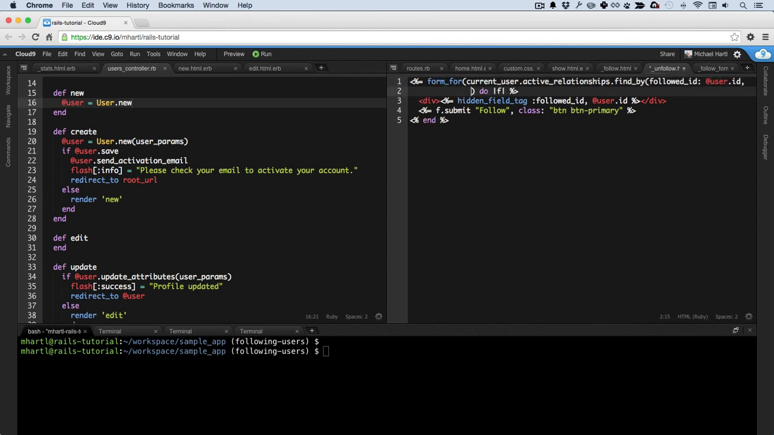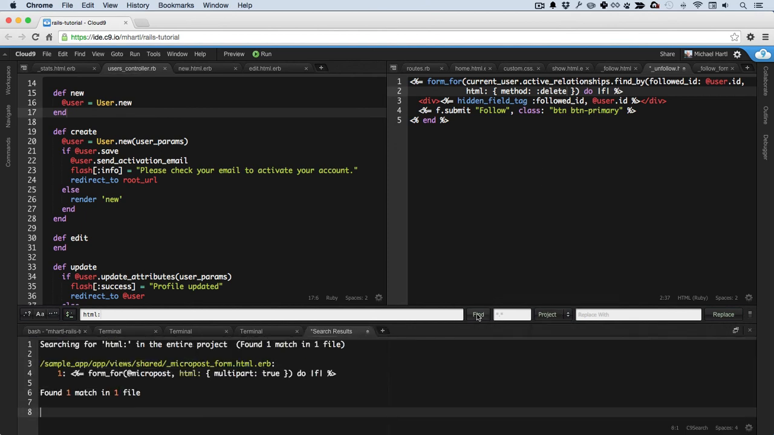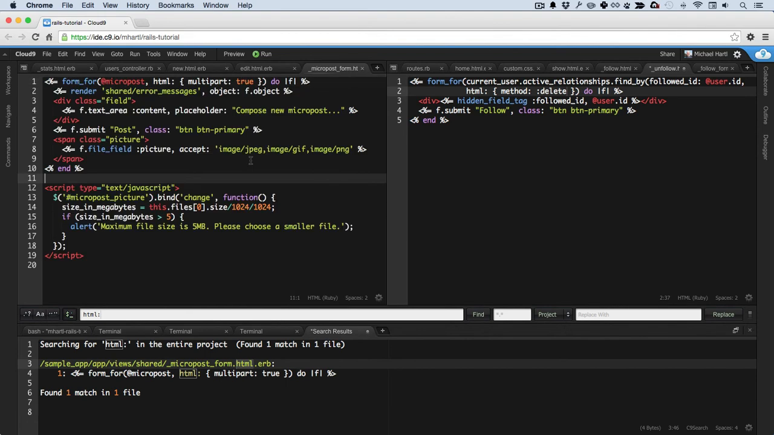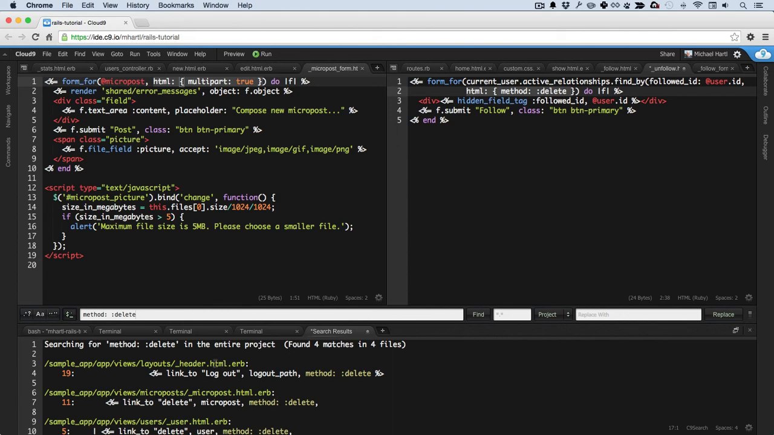The way to do that is like this. It's part of the HTML, so we need to give it HTML as the key, and then the value is the hash method delete. You've seen that before. It's right here in the micropost form. So here we've got HTML multipart true, and now we're doing HTML method delete. So we've also seen method delete a couple times. Right, so we've got this link to here, for example.